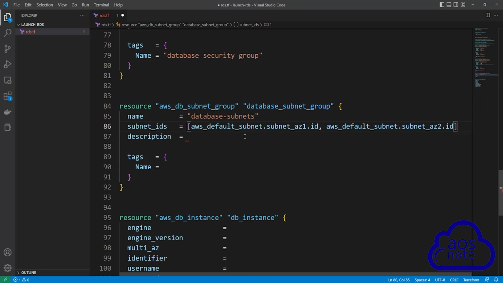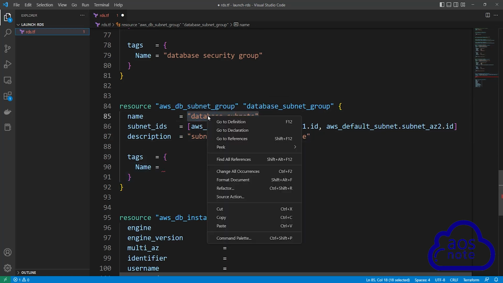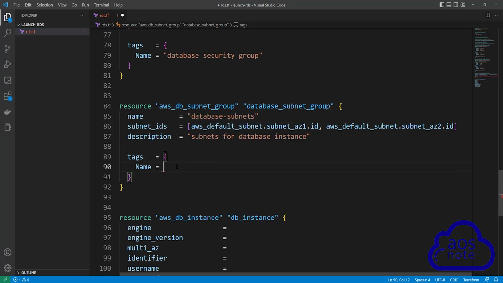And for this tutorial, we have reserved the subnet in the first availability zone and the second availability zone for the RDS instance. The next argument we will enter is description. And for the description, in double quote, type subnets for database instance. Once you've entered the description, the next argument is tags. And for the tag name, we can use the same name as the subnet groups. So copy the name from up here and paste it here.